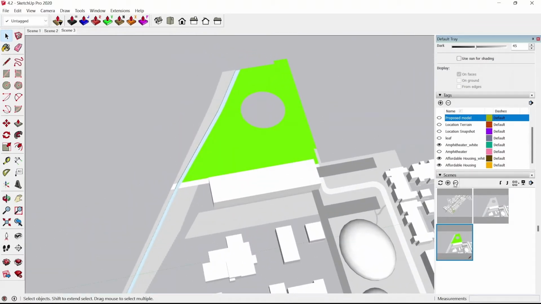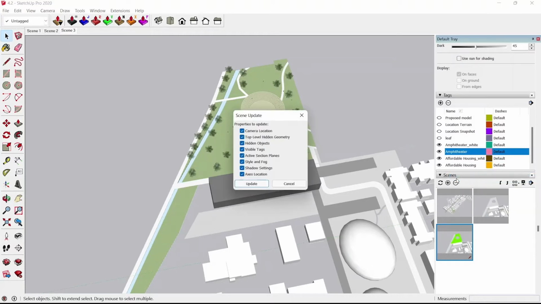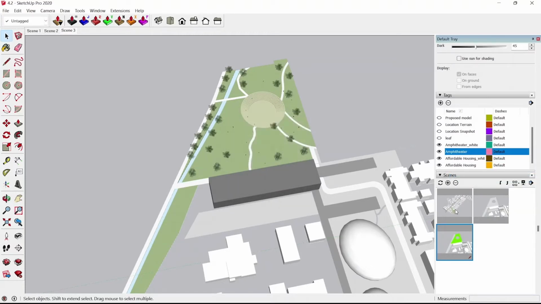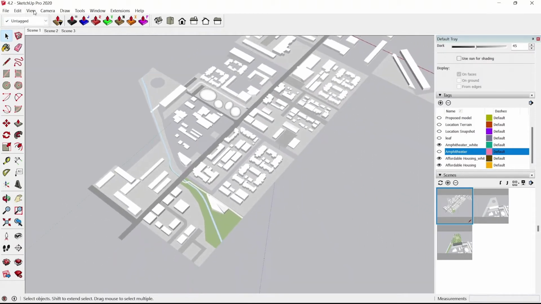Therefore, what you need to do instead is to hide or unhide grouped objects. Here, I have the amphitheater area grouped and in its separate layer, so all I have to do is to turn on the layer and update the scene. Now try playing again.